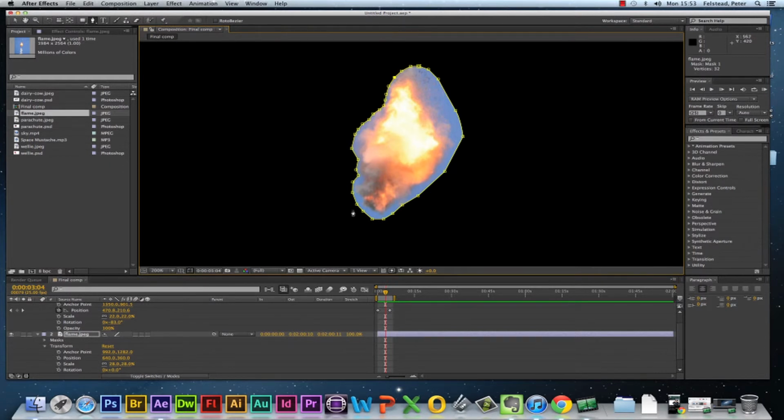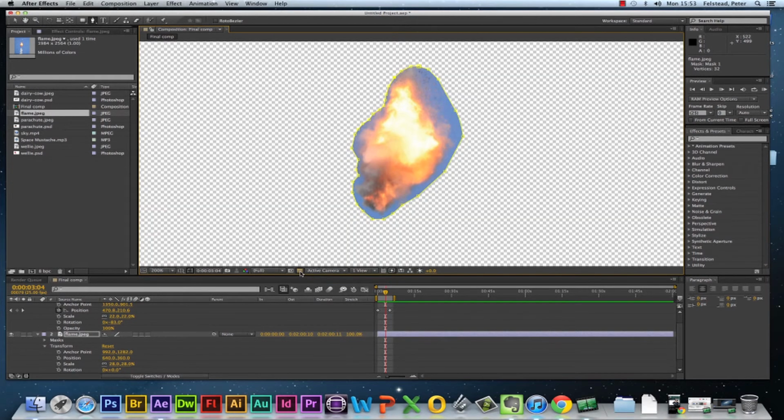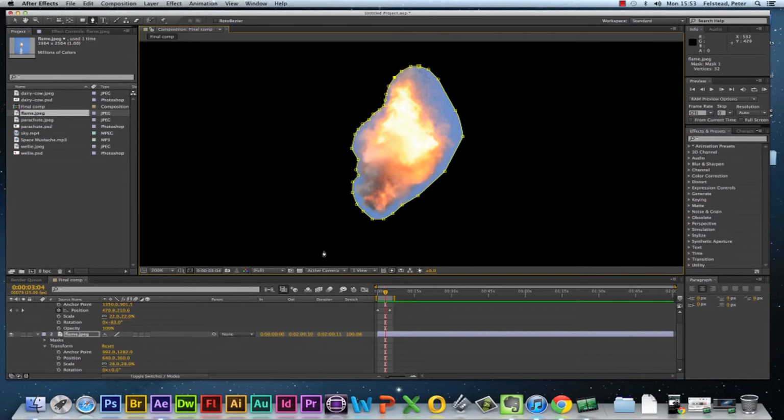Now we need to deal with the blue around the flame. Incidentally, first off, the black is showing up because that's my background colour. I can click on this transparent grid here and it will show me what's transparent. I'm going to leave it on the black for now because it's easy to see what's going on.